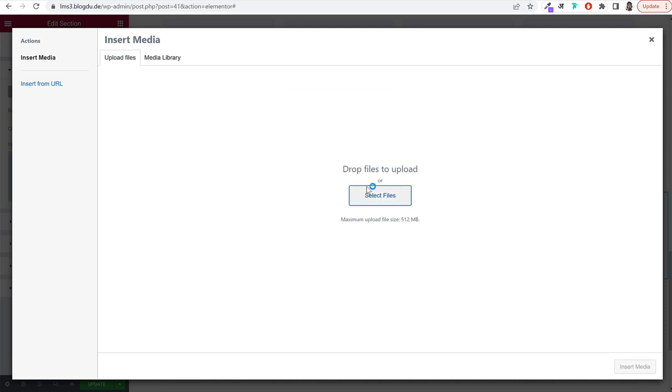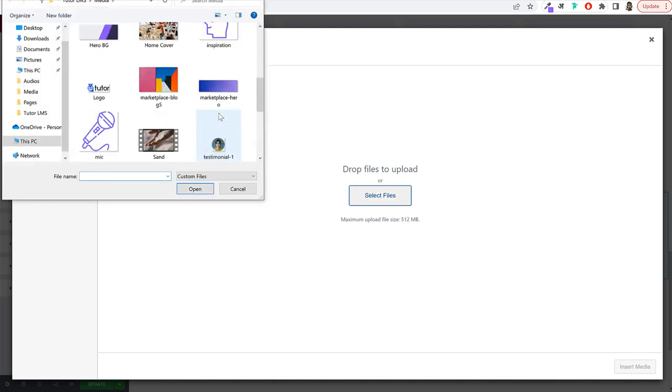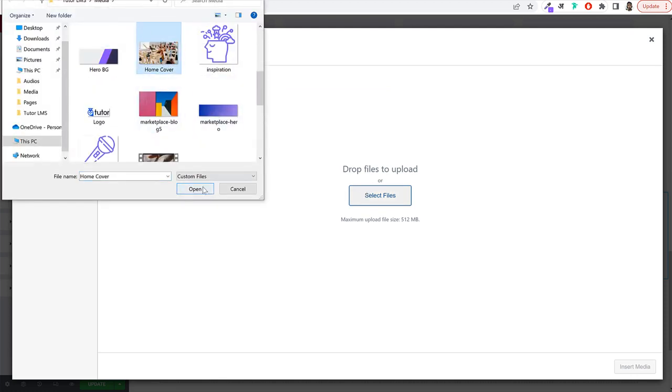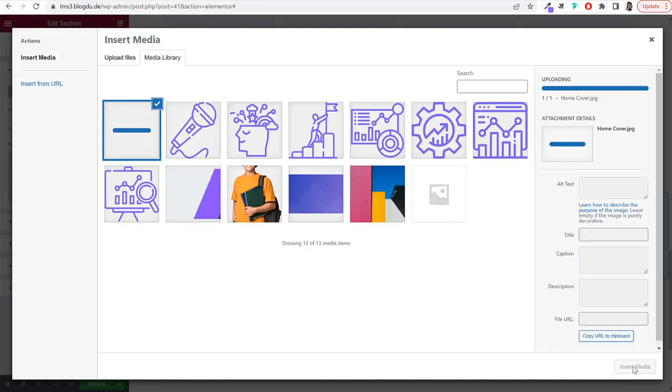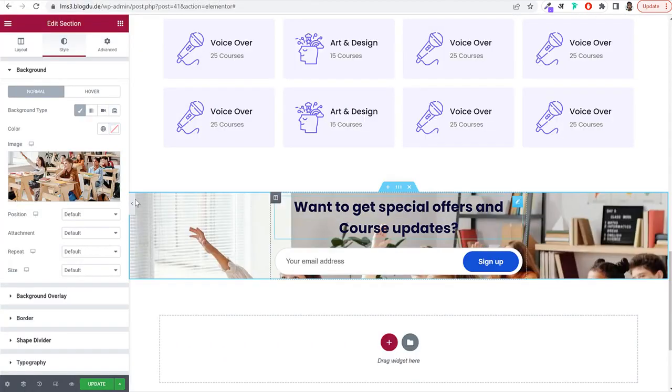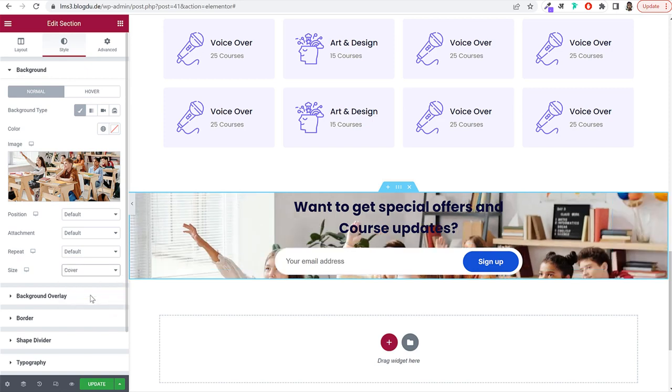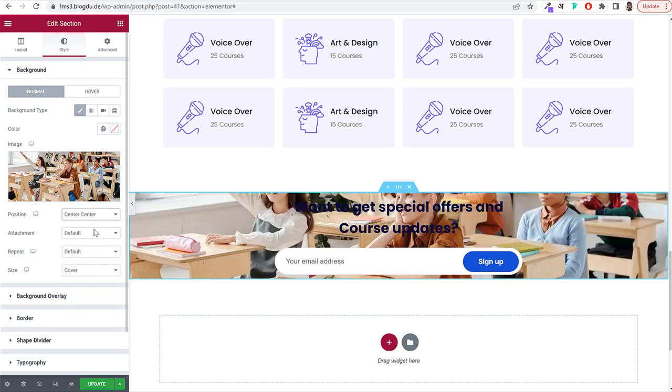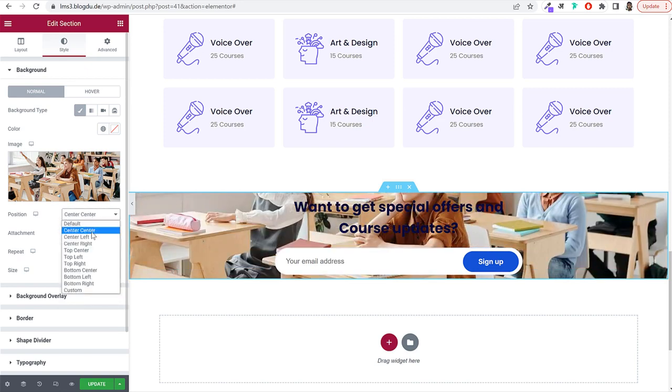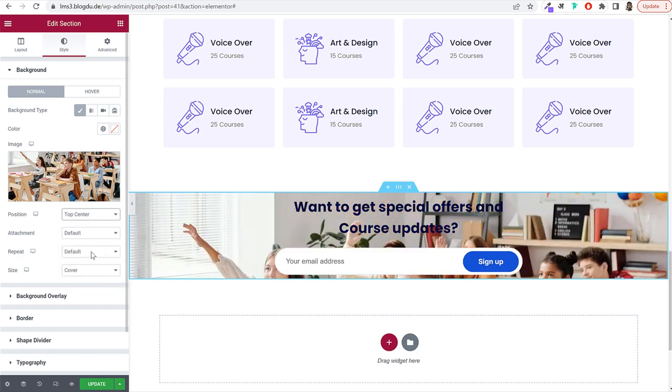So upload file. You can upload any image if you want. For example, if you want to use this image, you can use this one as well. Click on open. Click on insert media. Here, as you can see, maybe for size we'll select cover and for position we'll select center, or maybe top center. Whatever position you want, you can select that.